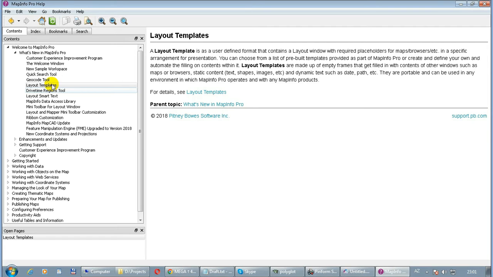Layout templates. A layout template is a user-defined format that contains a layout window with required placeholders for maps, browsers, etc. in a specific arrangement for presentation. You can choose from a list of pre-built templates provided as part of MapInfo Pro or create and define your own and automate the filling of contents within it.